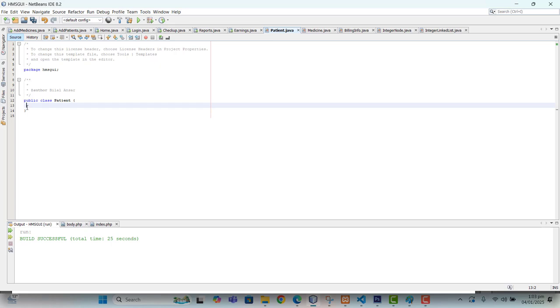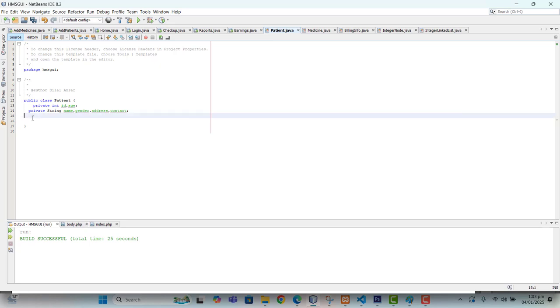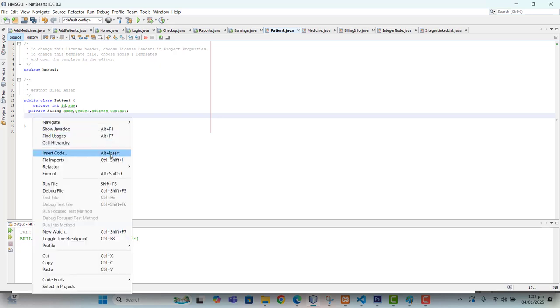So in that class you need to create some attributes of that patient, okay, like id, name, gender, age, etc. All the required attributes for patients you have to create, okay. So you can see we create some integer type and some string type. So here press alt insert, okay. It's very easy to implement this one.